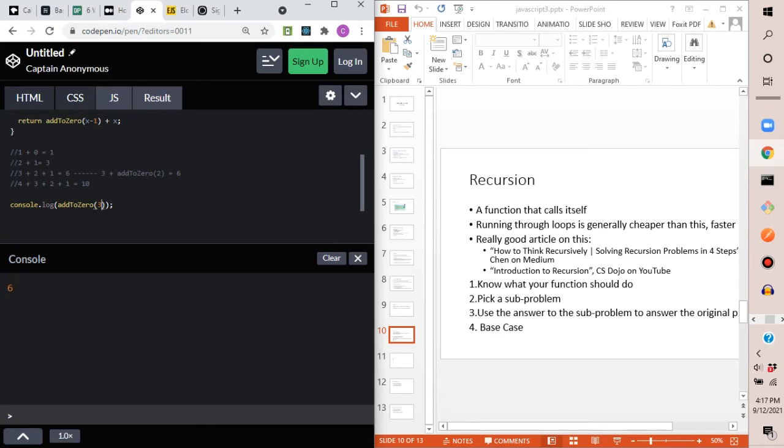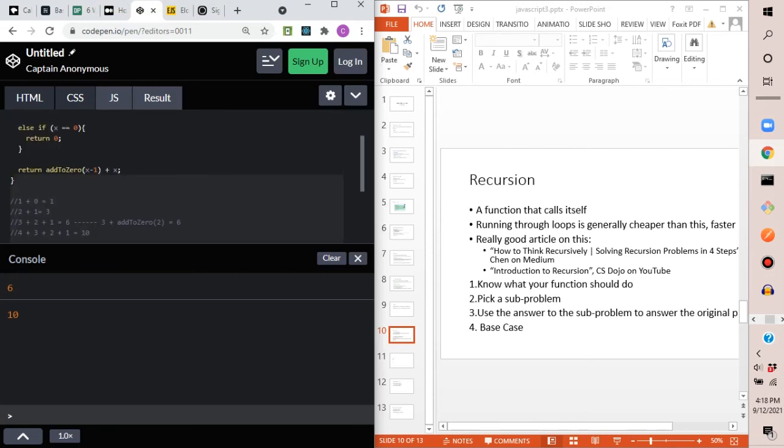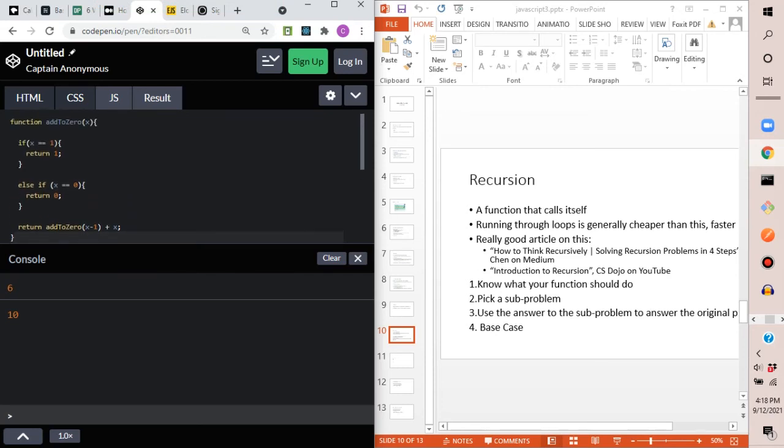What if we did 4? Well, we should see 10. 10. There we go. And this is the solution right here. Again, honestly, I probably would still just loop through this. But you see how you can solve this by calling the function.